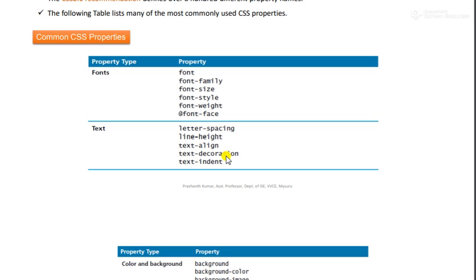So this text align is the horizontal view: left, right, center. This one is the vertical view, decoration. Vertical means bottom, top, or underline. Text decoration is underline or overline or line-through that you can use.